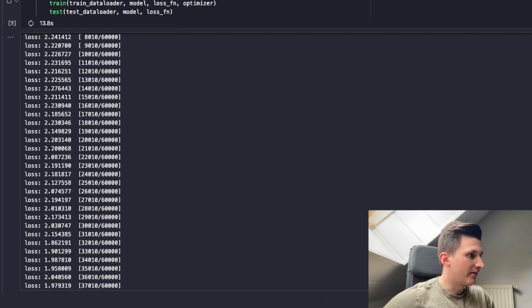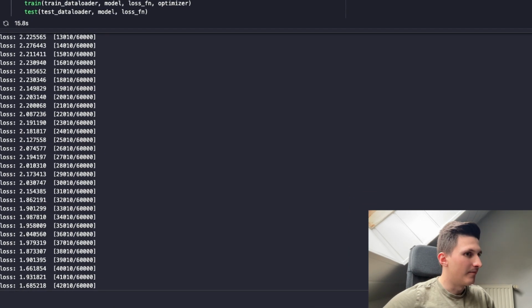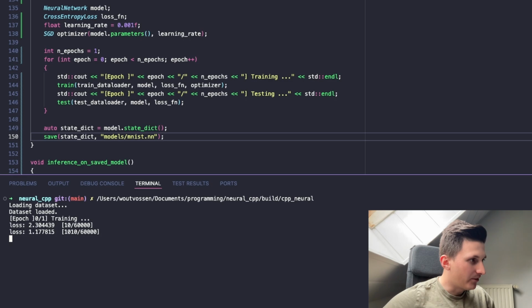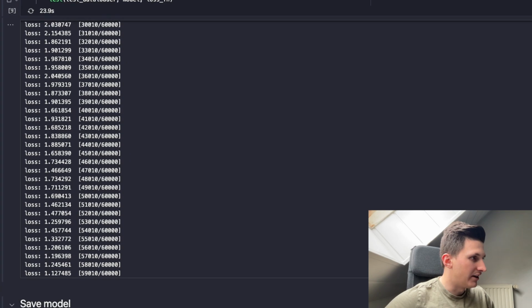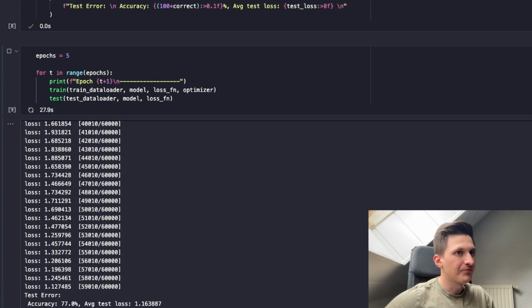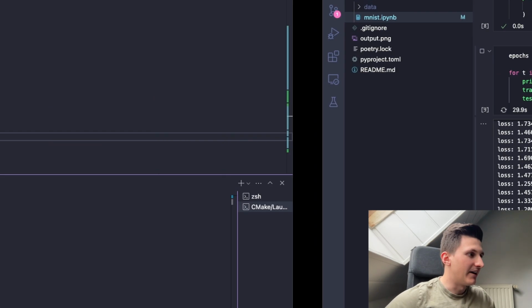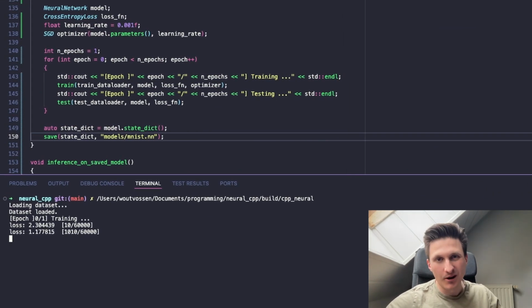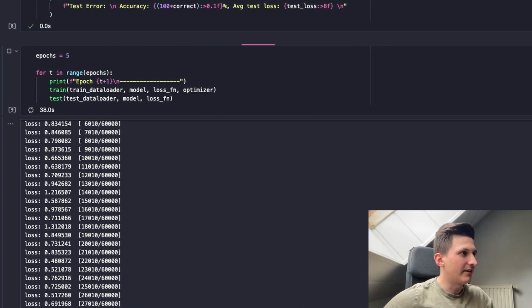Let's open it. And if we look at what we did in PyTorch, in our own C++ framework, we've only processed 1000 samples, while here we've already processed an entire epoch. So what is happening here? Why is this running so much slower? You probably think C++ is a very fast language, so why is this Python library running so much faster?